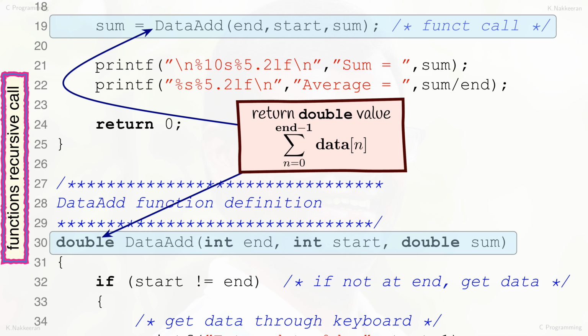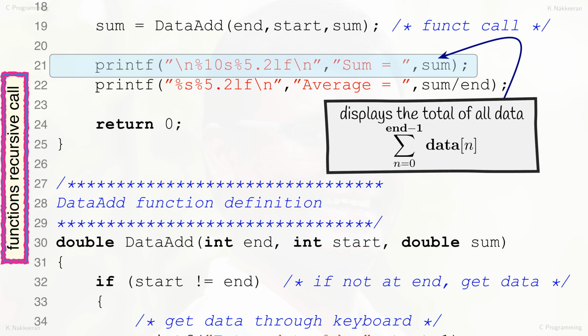This local variable sum value, which is the added up value of all the elements of the global array data, is available for further processes in the main function. Line 21. Printf statement displays the variable sum value, which is the added up value of all the elements of the global array data on the monitor.